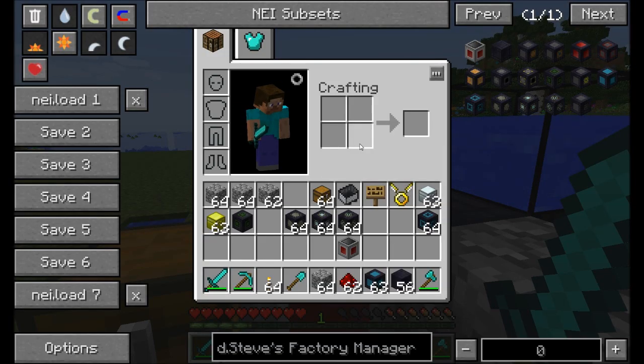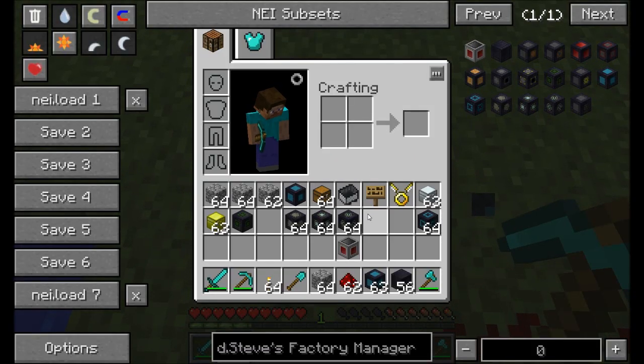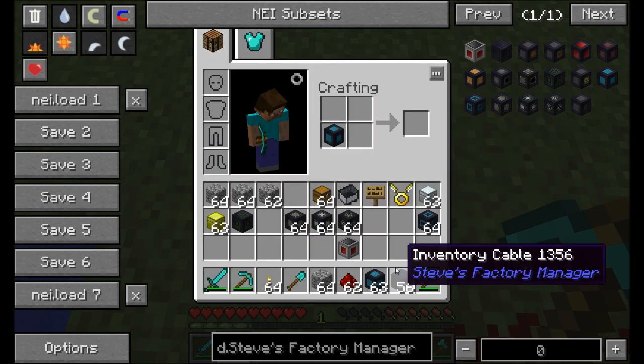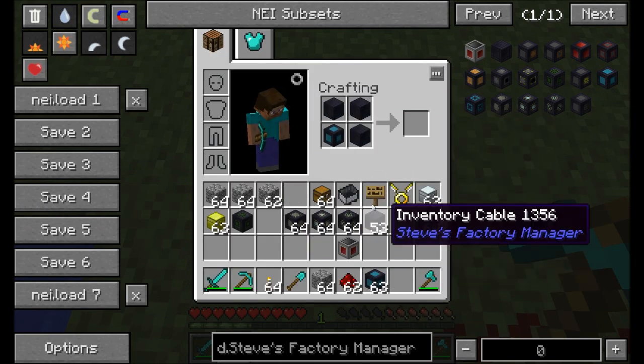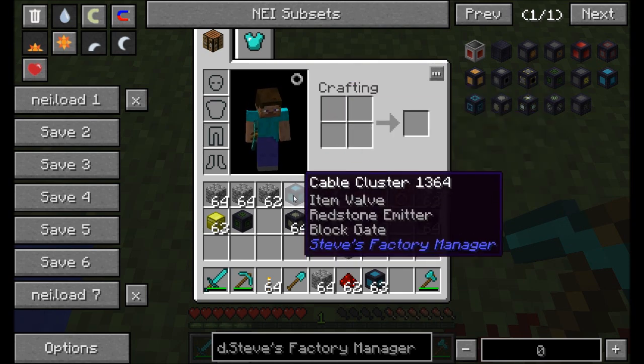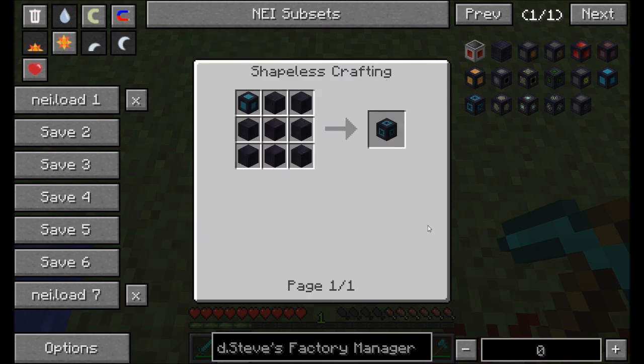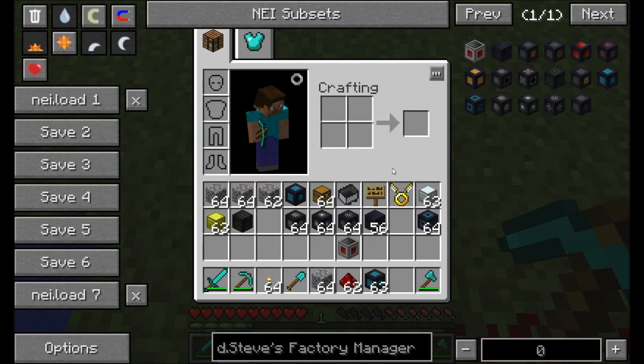And then if you want, you can combine this cable cluster with something like some inventory cable. And what that'll do is it'll allow, and you have to do it with all of them, right? You have to do all 8. But it'll allow the cable cluster to act as a cable. And that's how you get the advanced cable cluster.